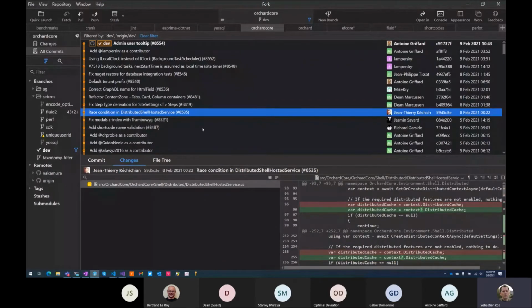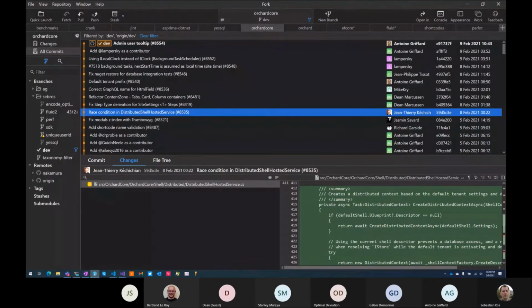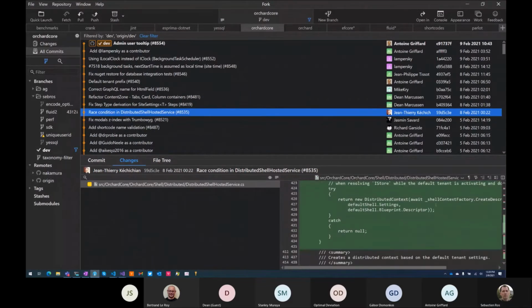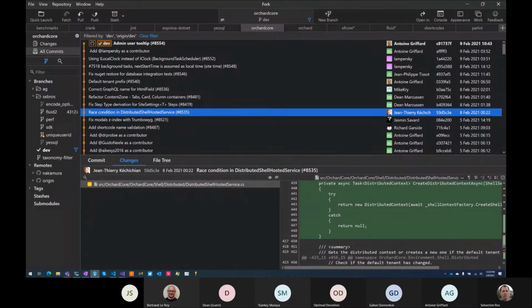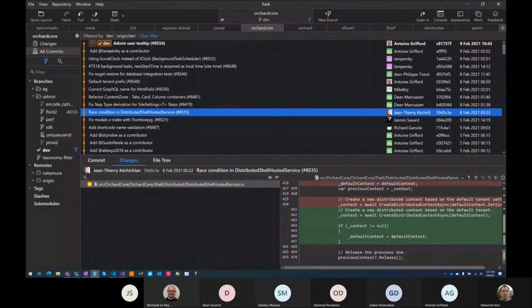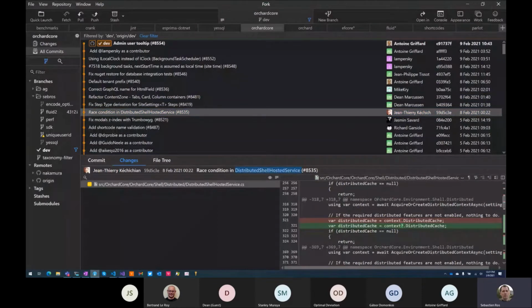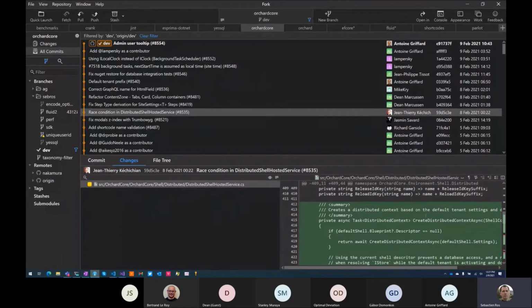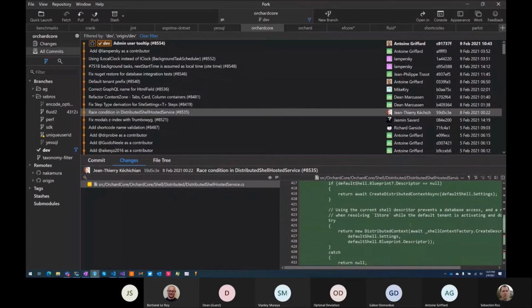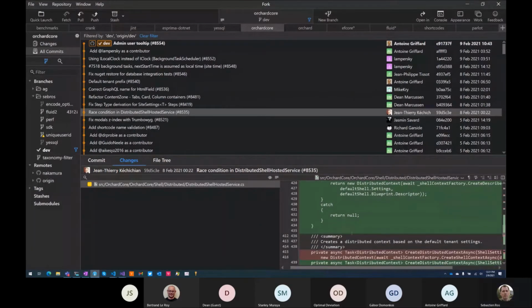Race condition in DistributedShellHostedService. Null checks. I don't understand what was fixed, but DistributedShellHostedService must be hard to reproduce. Okay.